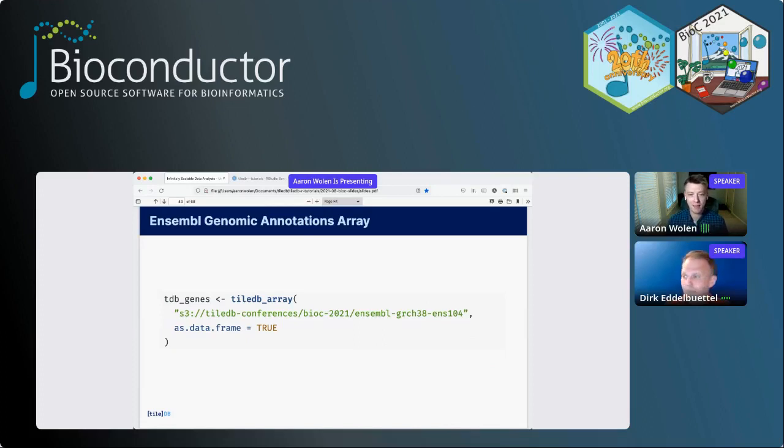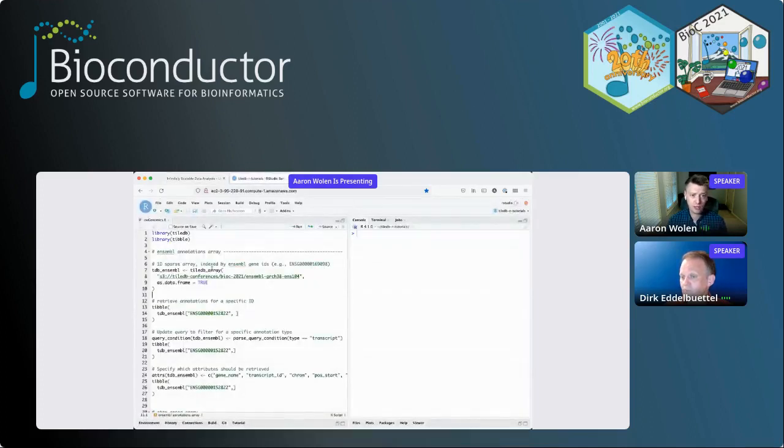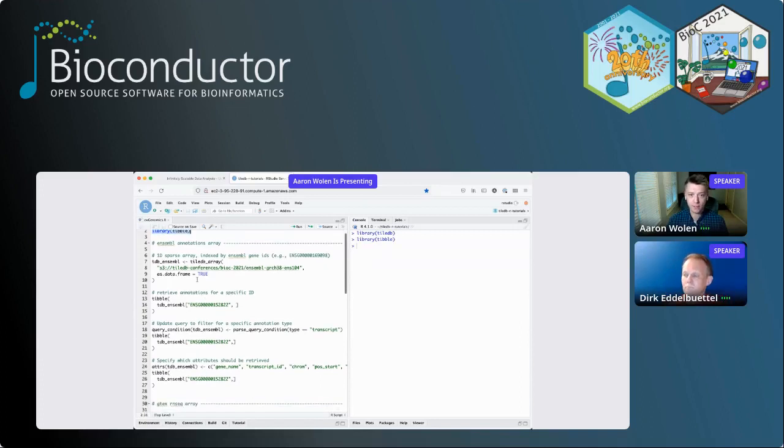Just keep in mind that for the demo queries I'm going to show, I'm using the development version of TileDB-R on GitHub because it includes some of those newer query parsing features that Dirk mentioned. So I'm going to switch over to R now and run through a few of these example queries. So I'm just going to load the TileDB package. I'm using the tibble package here just to get nicer output for the query results.